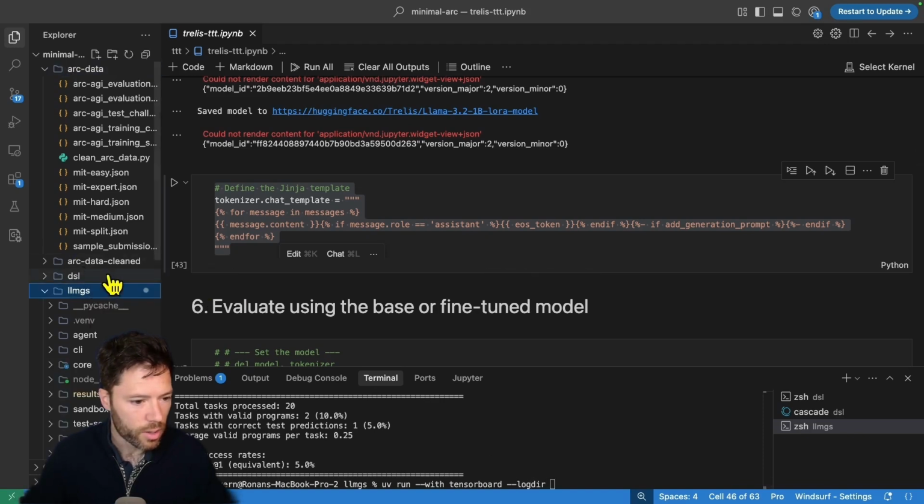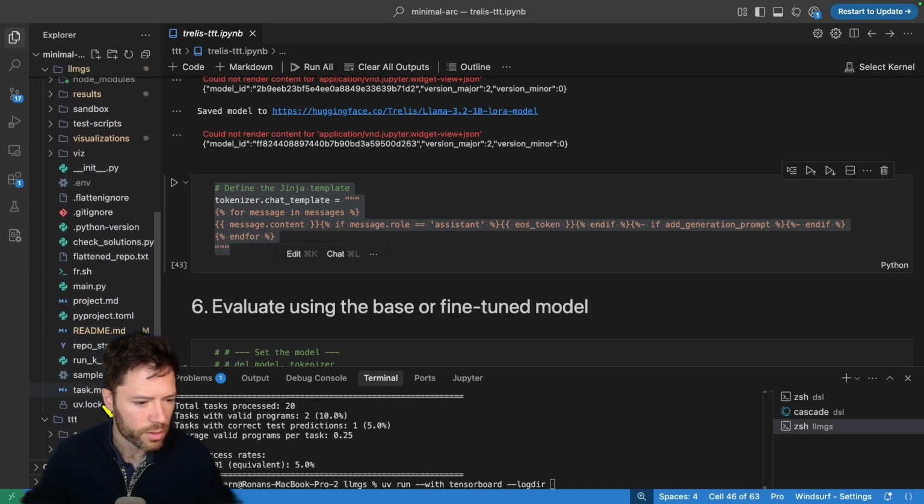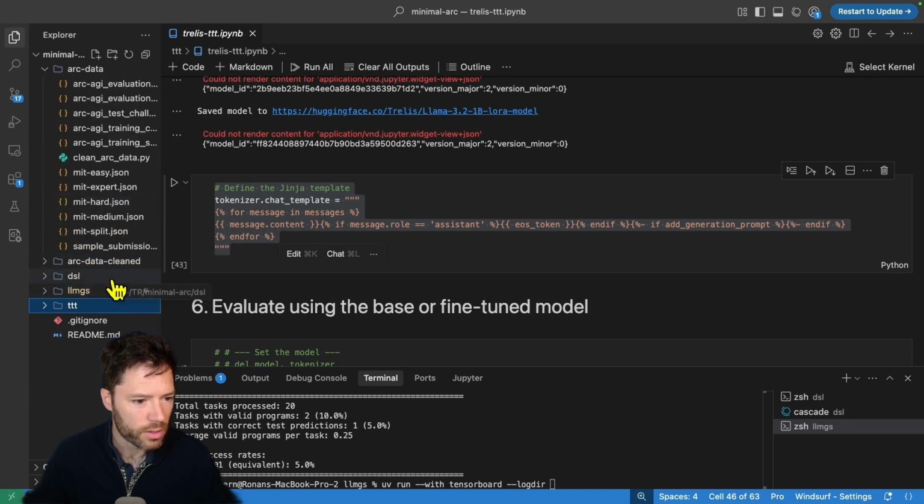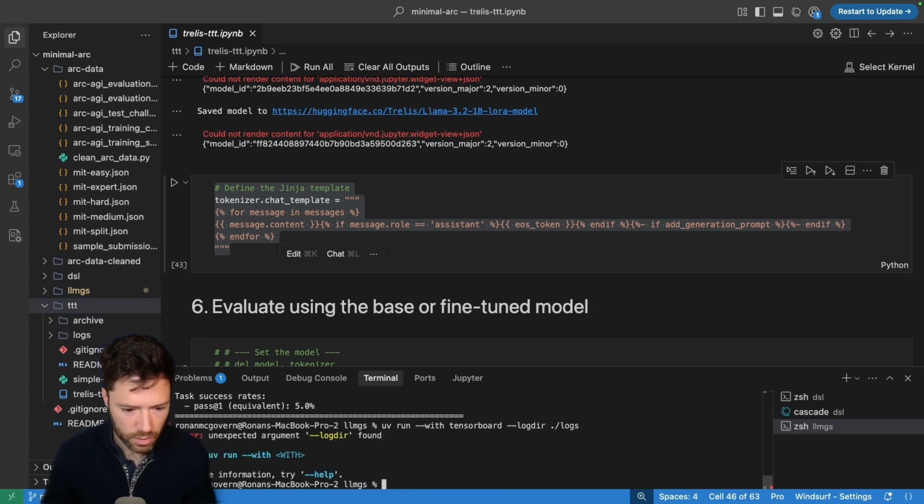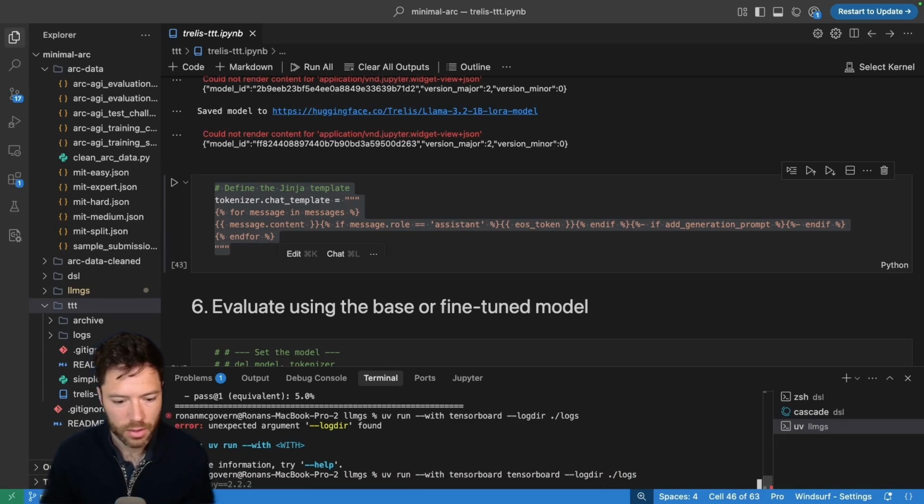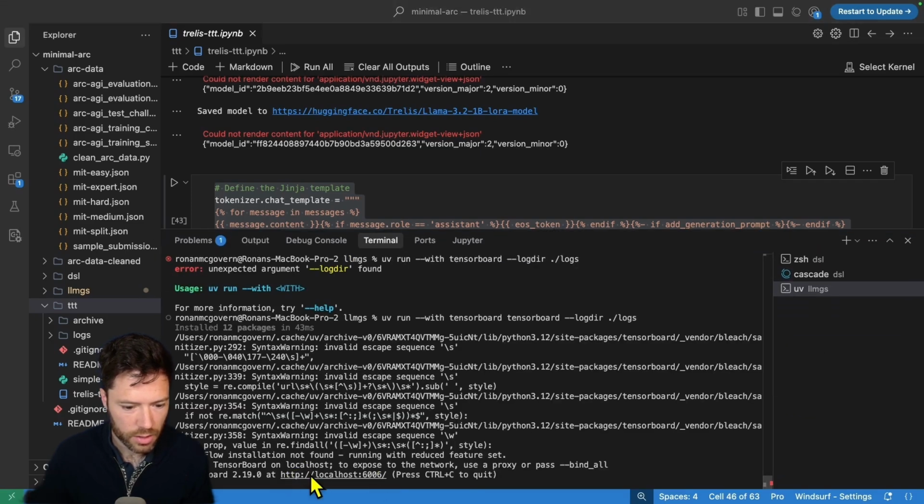I've got the logs copied here actually. I think it was yesterday that I uploaded my logs, and they're going to be in TTT, in logs. So my log dir is going to be logs. Let's see if this works. Yeah, so I need to do uv run with TensorBoard log dir. And it looks like it has started.